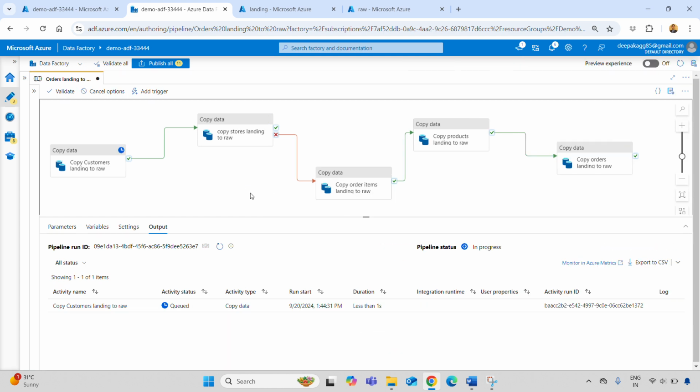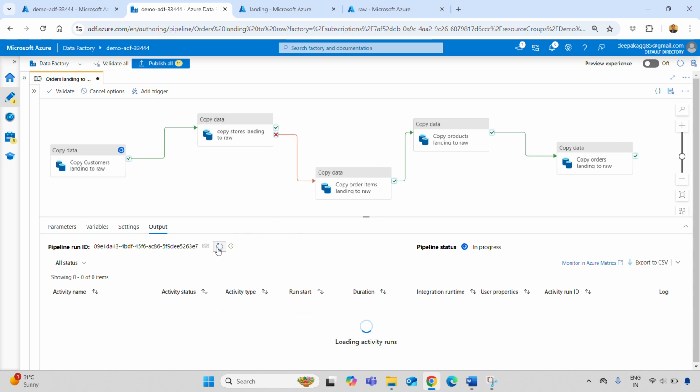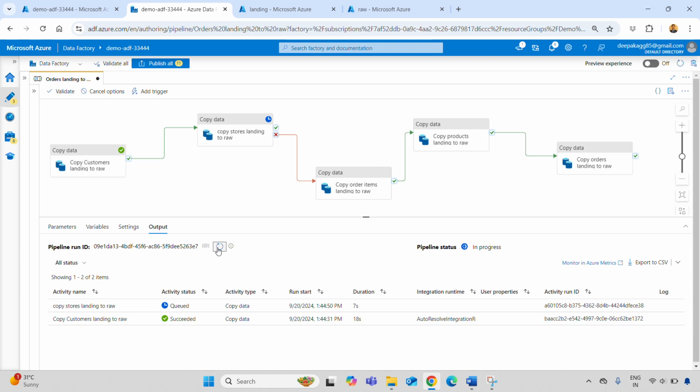Now see, first activity is in queue. So basically what will happen is the third activity will start once this fails. Only once this is a failure will this third activity start. First activity is in queue. Now it is completed. Second activity is in queue. You can say pipeline status is in progress.